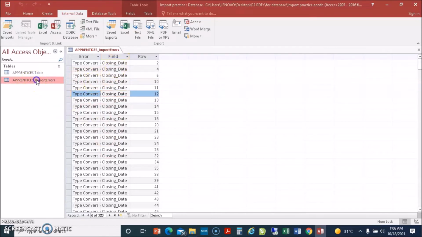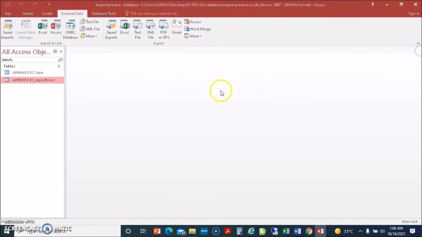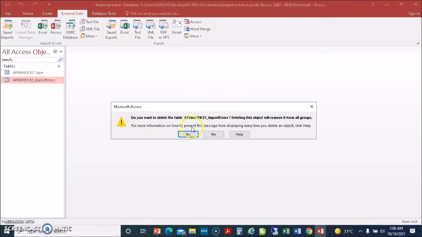My import errors are coming from this table, which is called apprentices, the one that I've created, and the field that is giving me the error is called the closing date. Once I've found that, I'm just going to close this. I'm going to delete the import errors.